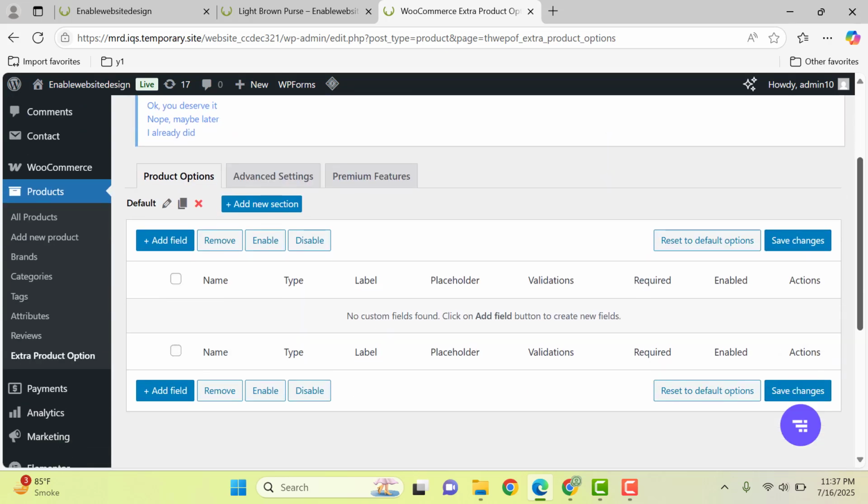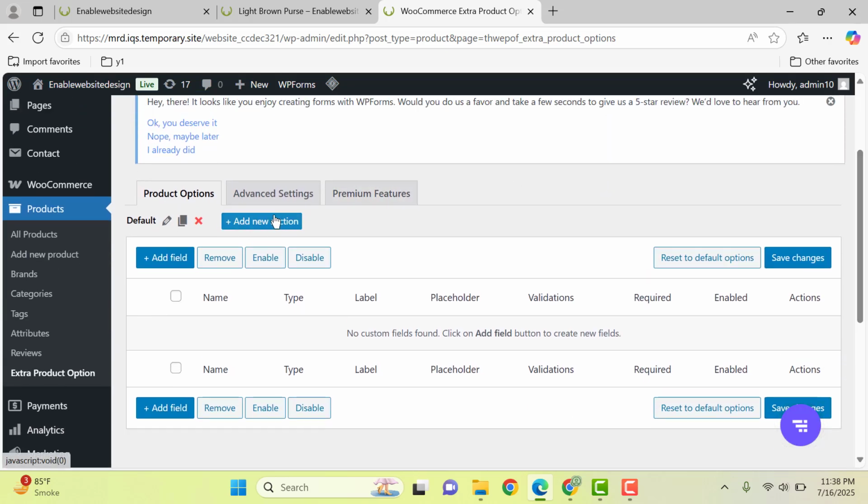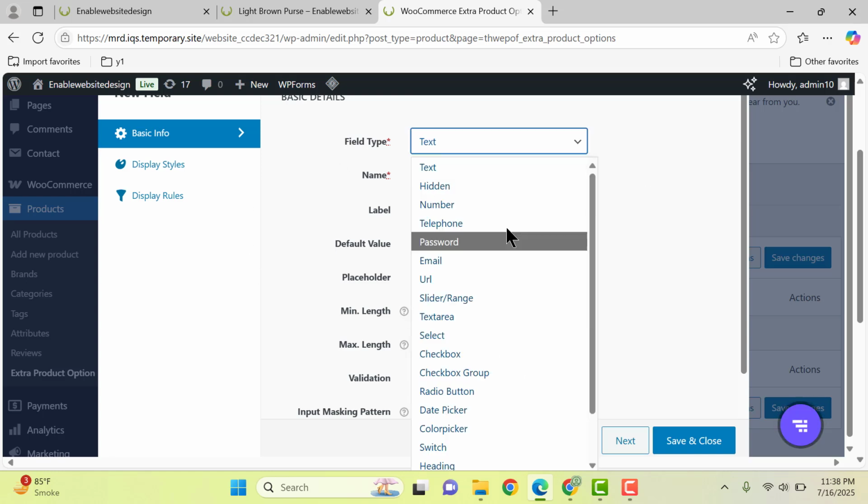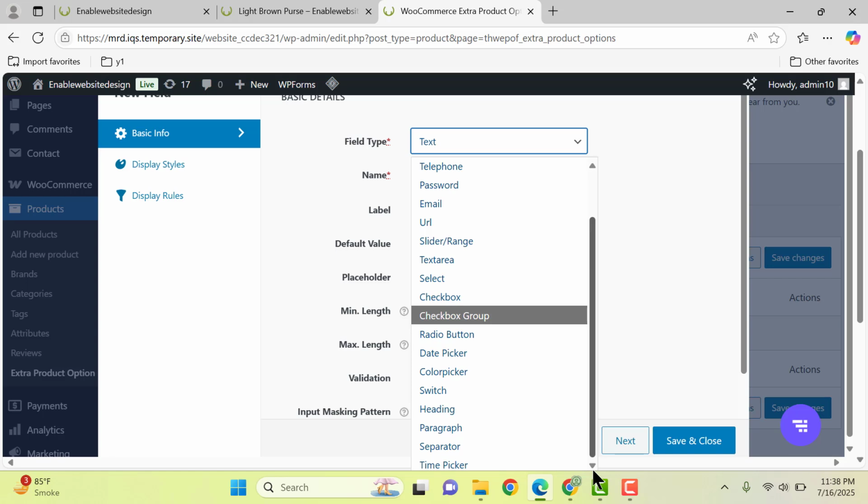and then scroll down. Here you can add a new section, then in that section you can add multiple fields. So you can also add fields without adding a new section. So now let me go and click on add field. Then here you can see these are the different field types.